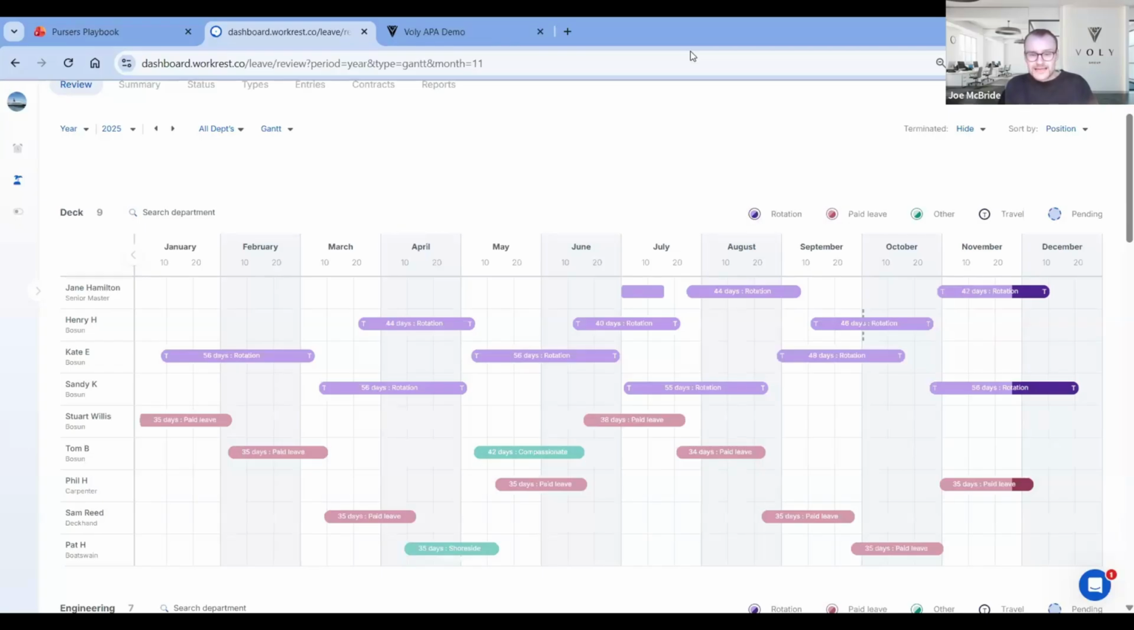It's all grouped by department on here, which is really handy when you're trying to look at rotational partners and seeing when the best time to have leave for a certain crew member is. It really couldn't be simpler for scheduling leave. You've got two ways to do that.